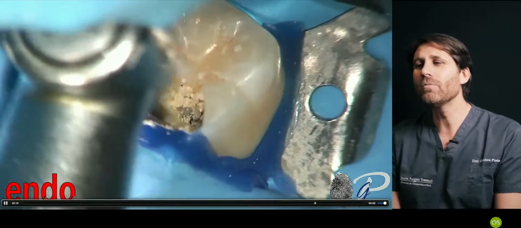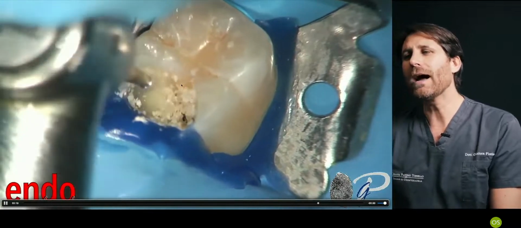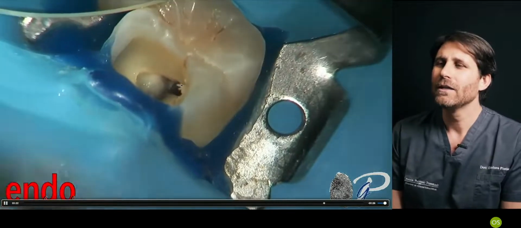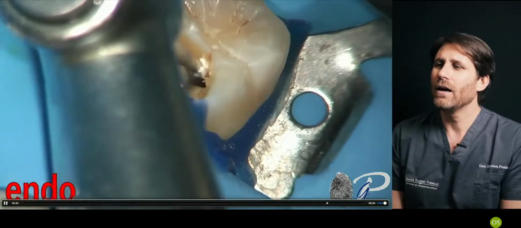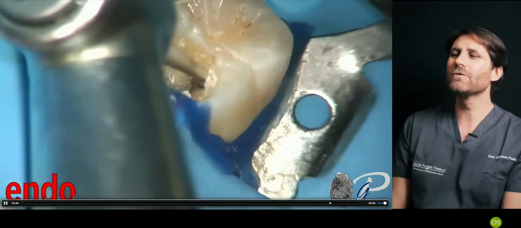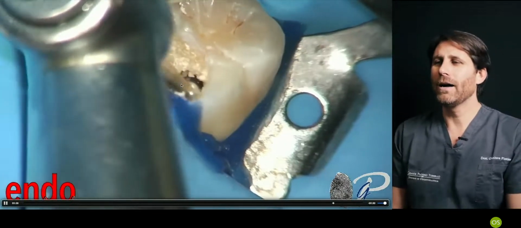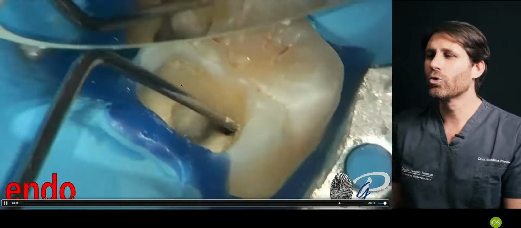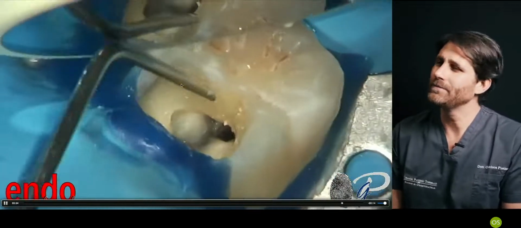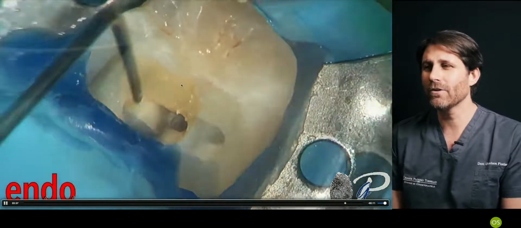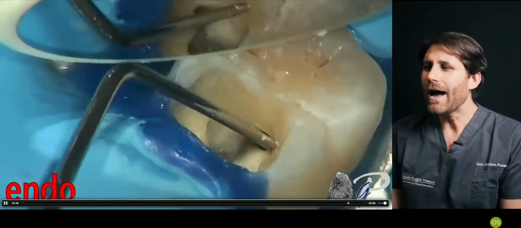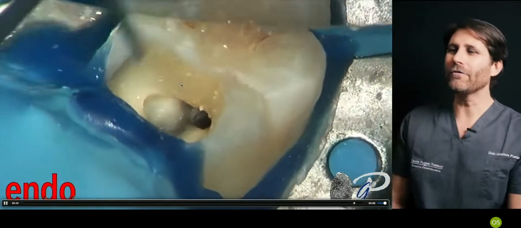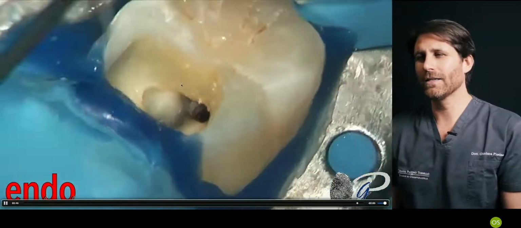The round burr at low speed, I only use to finish the removal of the carious tissue. After stopping the bleeding, finish to remove the carious tissue more selectively. I like to remove all the carious tissue and to check it with a probe or with a sharp excavator.